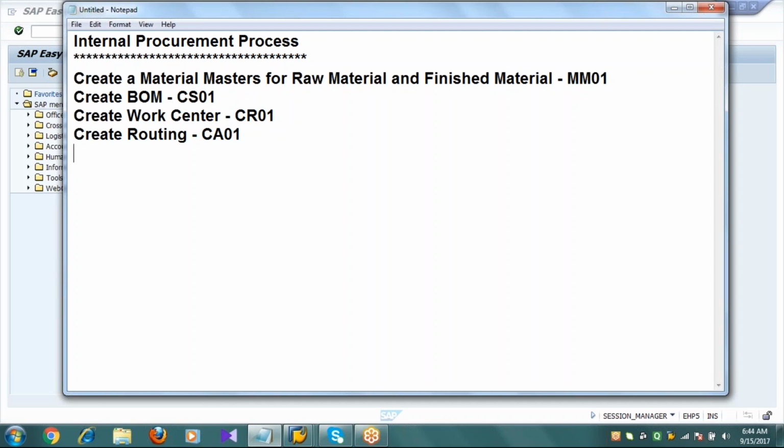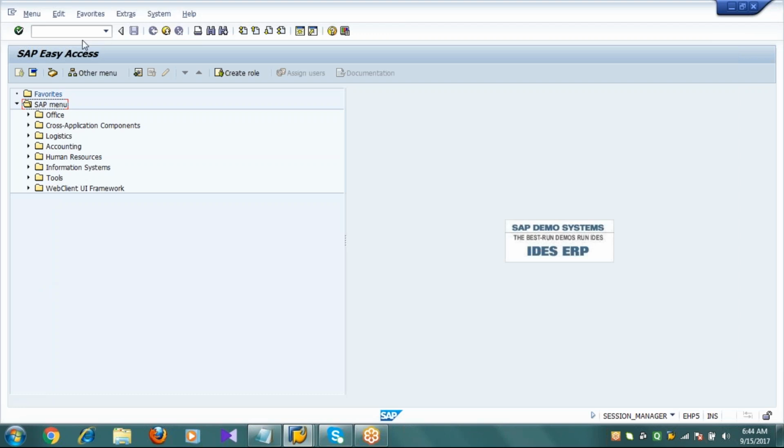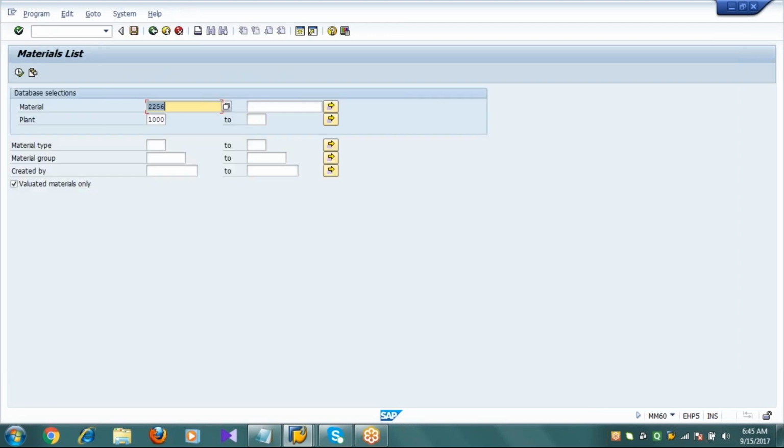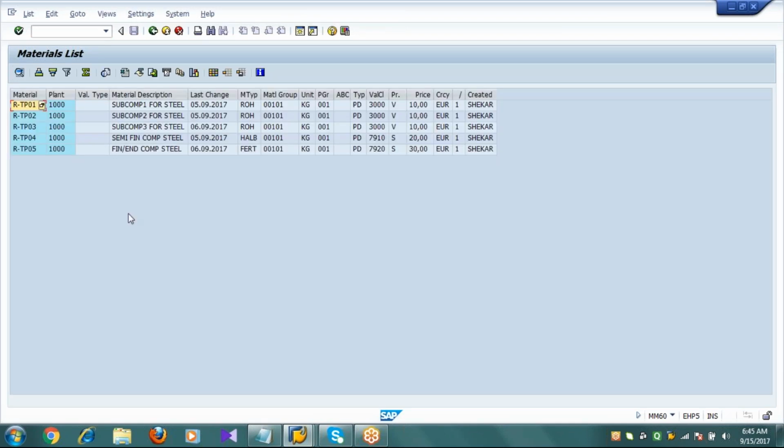Okay. So what are the raw materials we created? What are the finished materials we created? I think R-TP01 to R-TP05. Yeah, perfect. So these are the raw materials we created: R-TP01, 02, 03, semi-finished 04, and R-TP05, the finished material. Right? Fine.